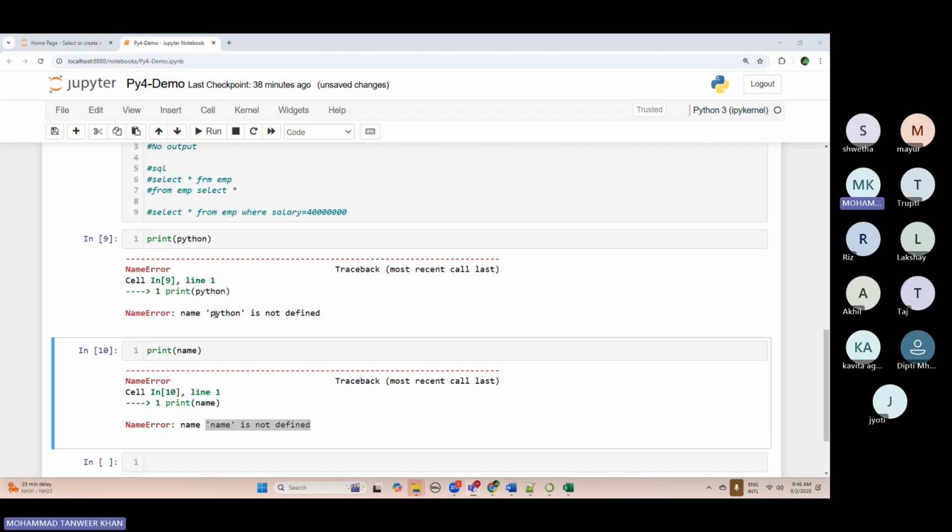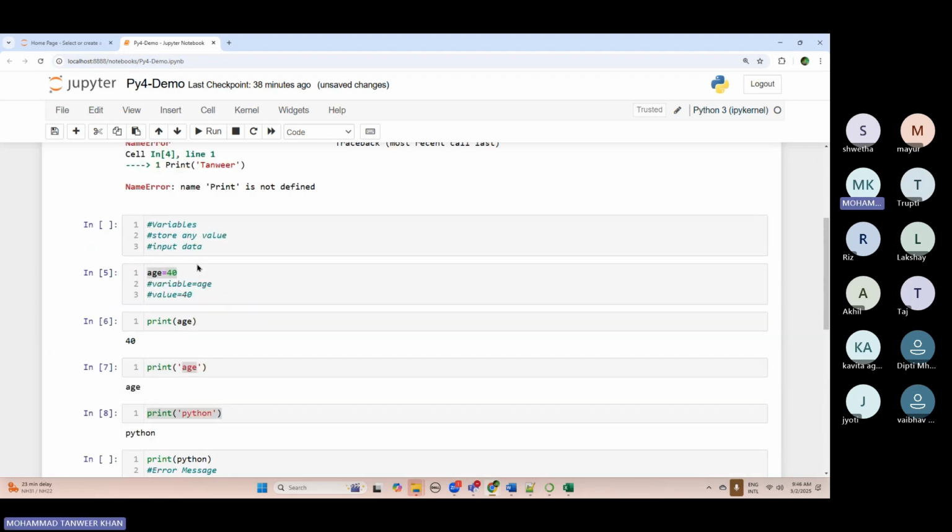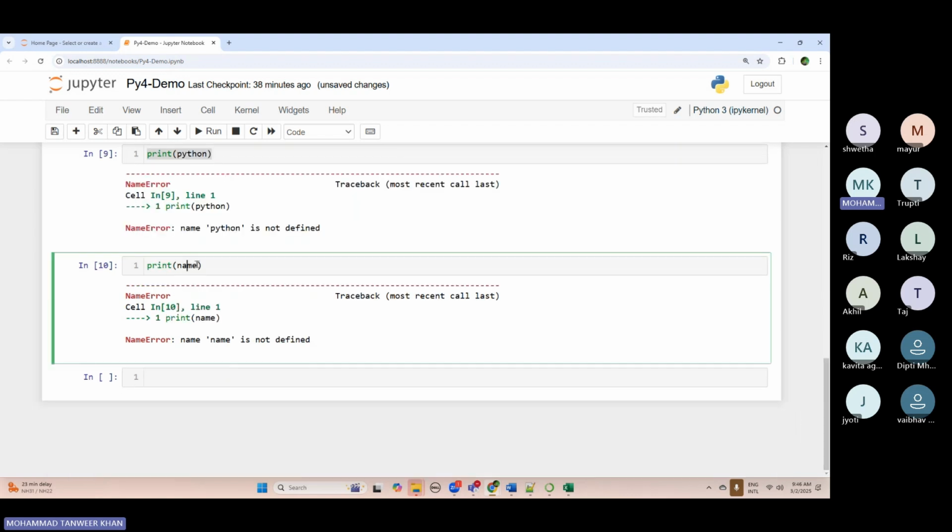The reason is you are printing Python here, but have you defined Python earlier? Have you allocated some value to it? No, you have not defined any Python earlier. You have not allocated any value. Similarly, for this name, it's a variable. You are thinking it's a variable, but have you defined it earlier? Have you mentioned anywhere, okay, I want to use name variable and I'm storing something in it? No, you have not defined it. So that is why Python is throwing this error message that name is not defined.